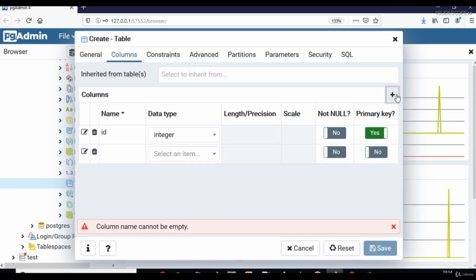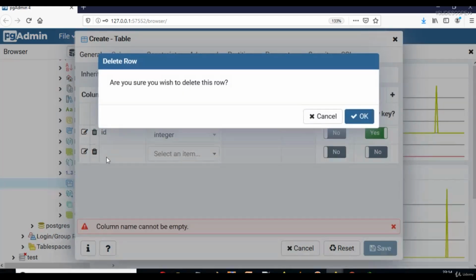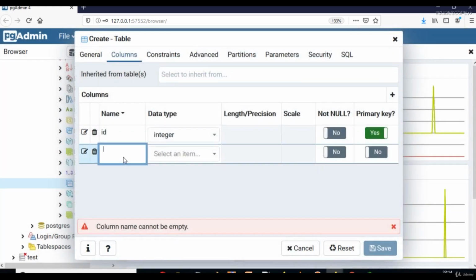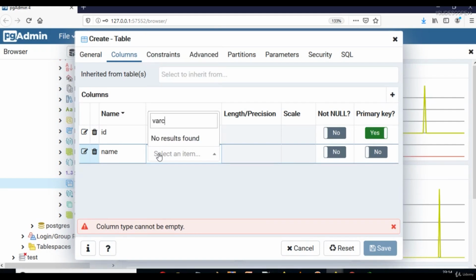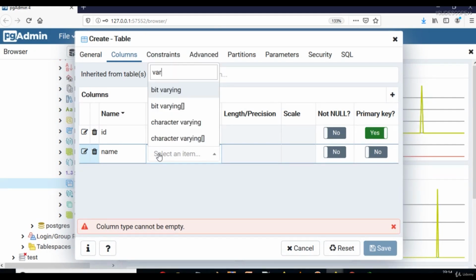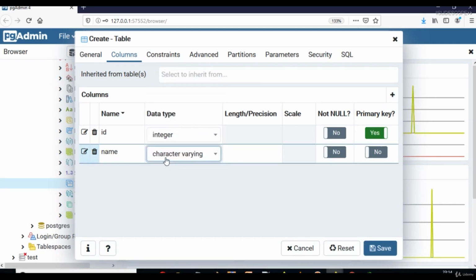Again, click plus. You have to give another name. So this will be the hotel name. Hotel name can be char or varchar. You can see here we don't have varchar, but we have character varying. So this is the same as varchar. This is the same way of saying varchar, and we can enter the length. So this is the maximum length.